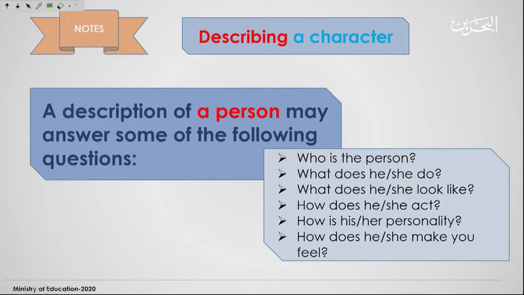What does he or she do? What does he or she look like? How does he or she act? How is his or her personality? How does she make you feel? That's why when asking you mostly to describe someone, you always choose to remember someone you like because you're more comfortable saying all this information, sharing them with a smile.